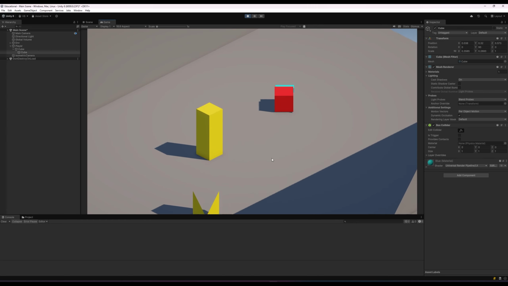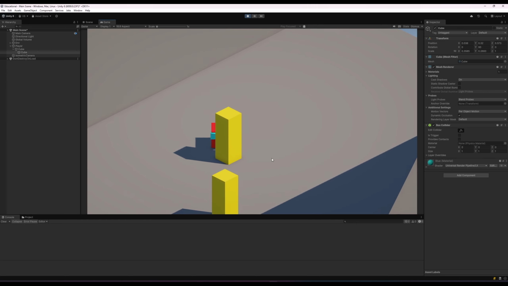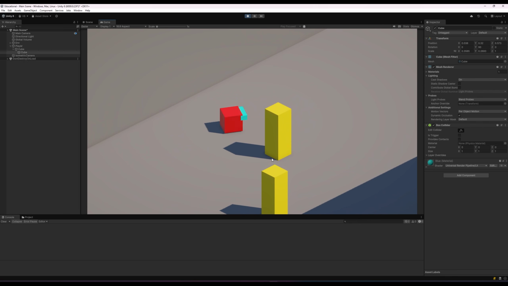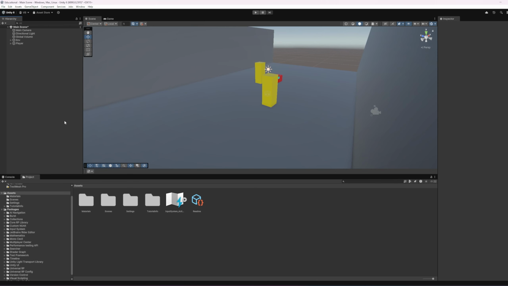Hello and welcome to the Unity tutorial in which I will explain how to set up an isometric camera using the new Cinemachine 3.0. Shall we? First of all, you need to install a Cinemachine package.